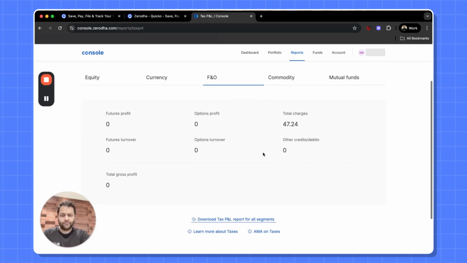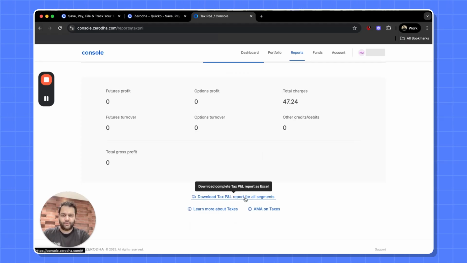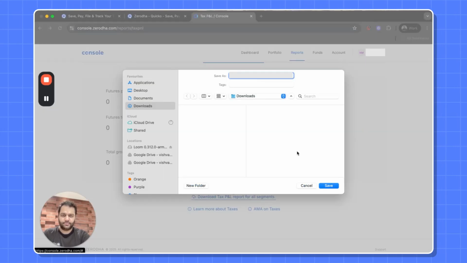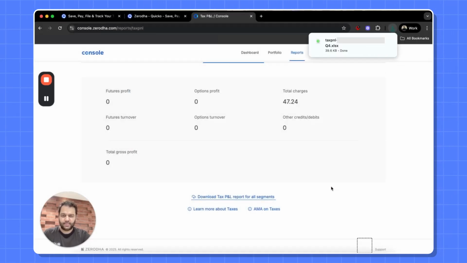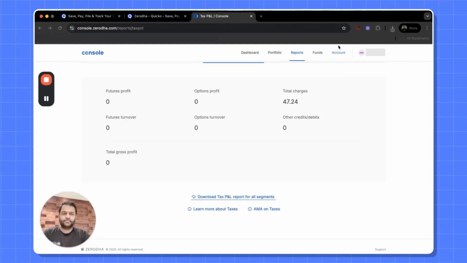Now, what you're looking for is the tax P&L report. So once you scroll down, you'll see a CTA to download your tax P&L report. So let's go ahead and do that. So I'll store it locally, and then we'll have a look at it. So I've downloaded it. Let's take a look at it.